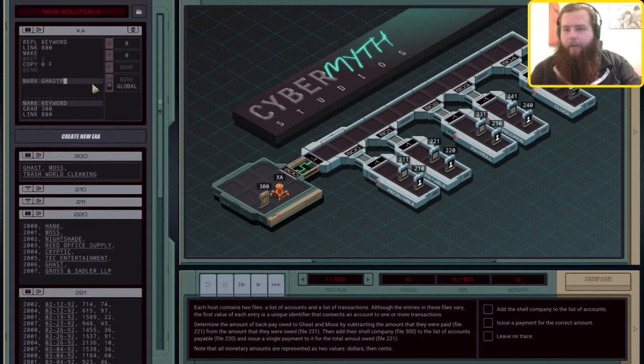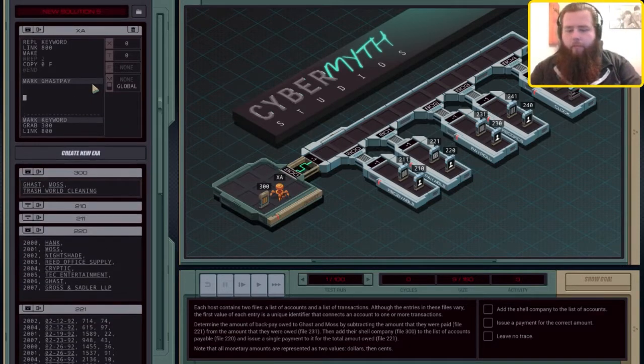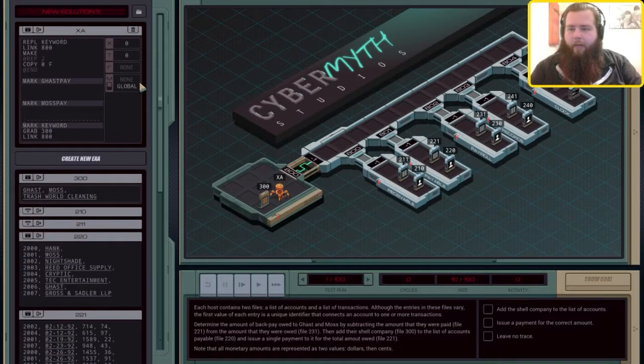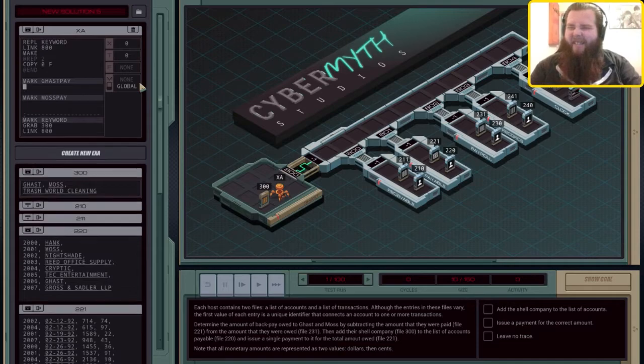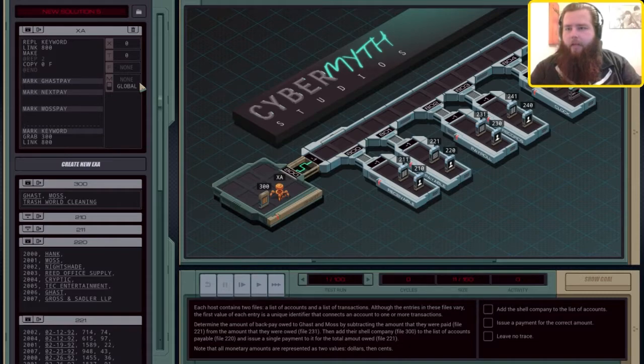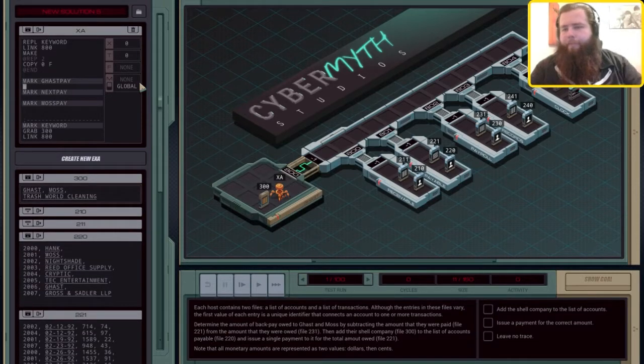Ghast Pay. And then we're going to have more or less the same thing with a Moss Pay, which will do kind of the same thing. I don't like the LB. I like words just to make it more human readable. Okay, so we're going to go through that, and then there needs to be a step in between. Does there need to be a mark there? I suppose, yeah, there does. Mark next pay, and that'll replicate an exer again. Cool.